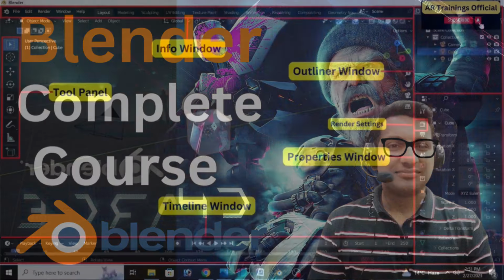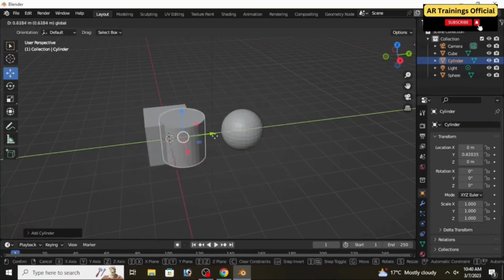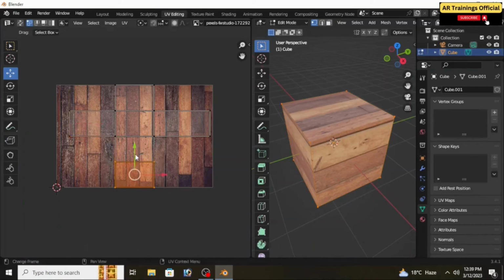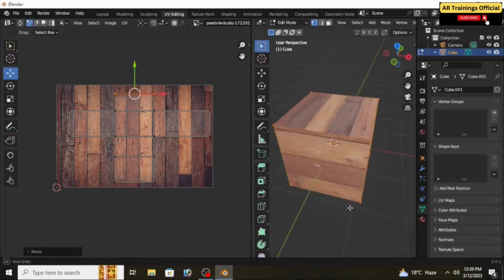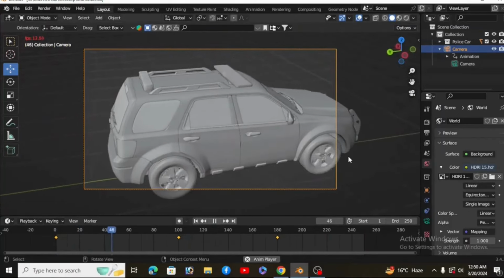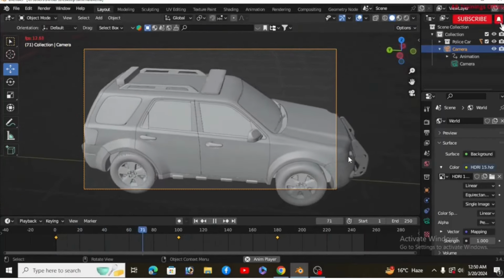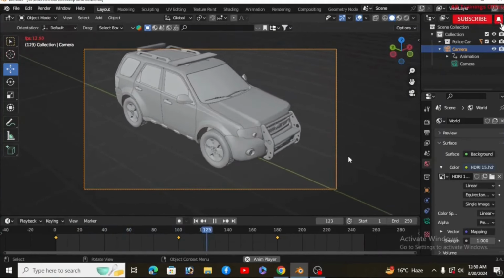Whether you are just starting out or looking to refine your 3D skills, you have come to the right place. In this complete course, we are diving deep into Blender 3D, covering everything from basics to advanced techniques. We will explore modeling, lighting, UV mapping, and rendering, ensuring you have all the tools you need to create stunning 3D art. By the end of this course, you will have the skills to bring your creative visions to life.